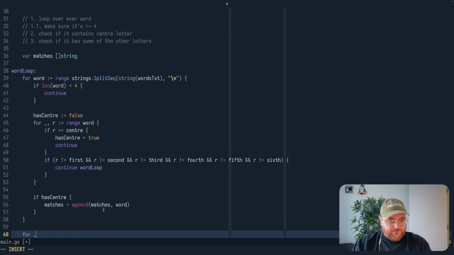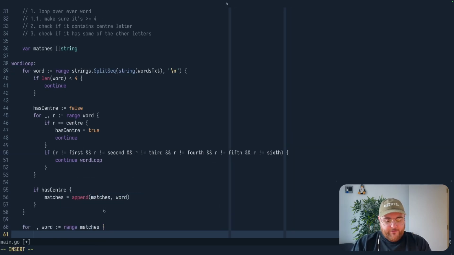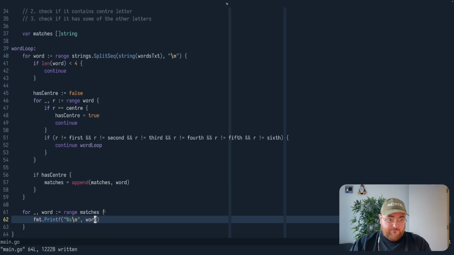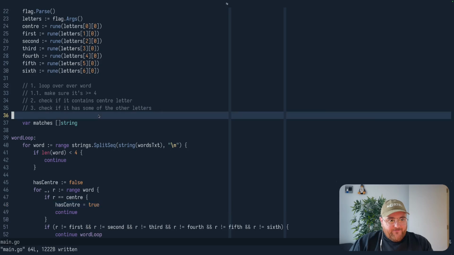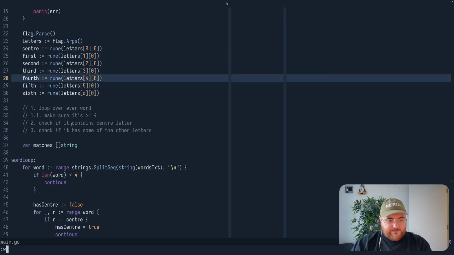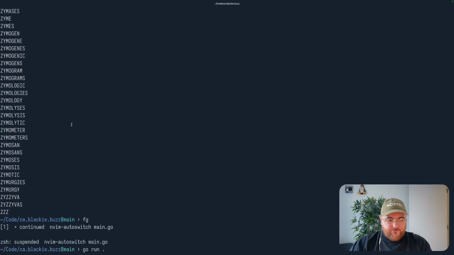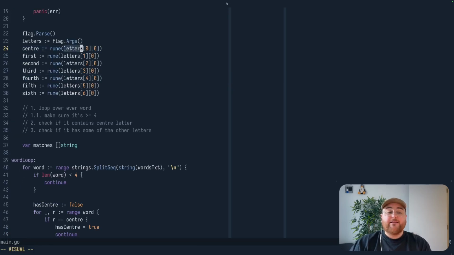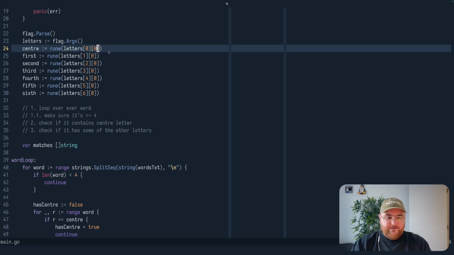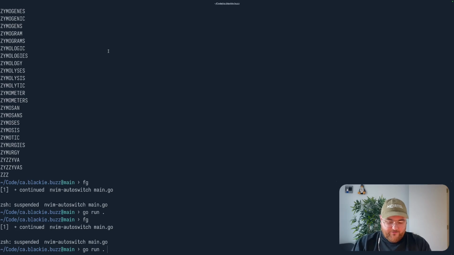And then we need to range over matches, and then we'll just print word, new line, word. Okay, so this should work, I think. Let's test it. So we'll run, yeah, so the center, right. The center letter is just the first in the list. The rest of the order doesn't matter, but that's how we did that.